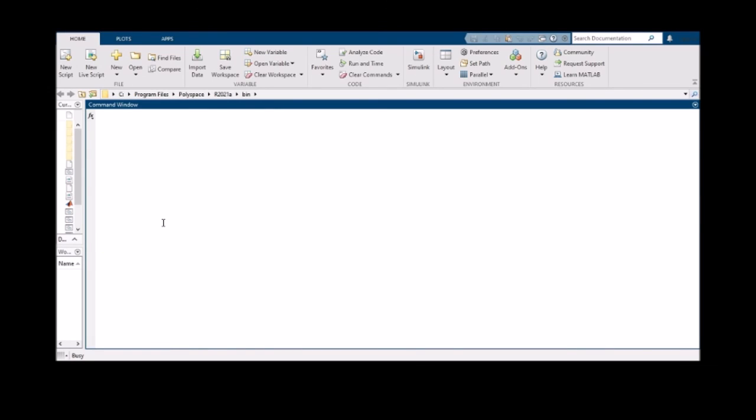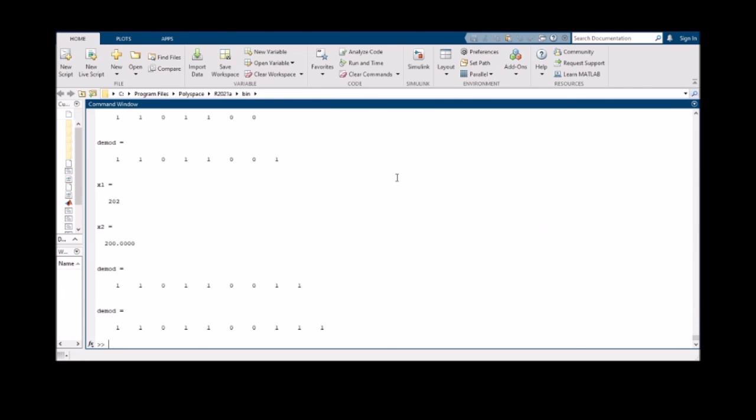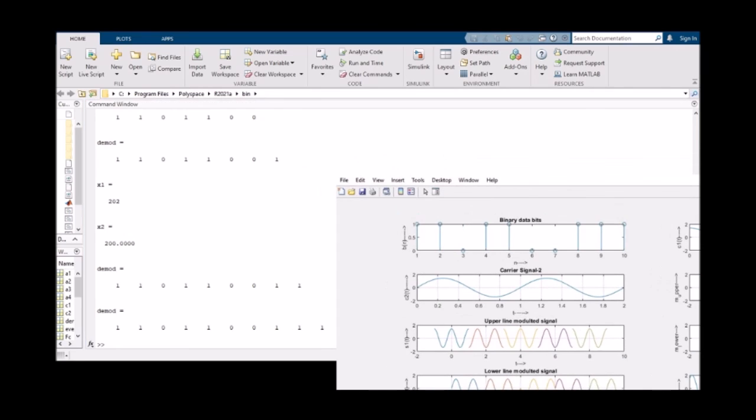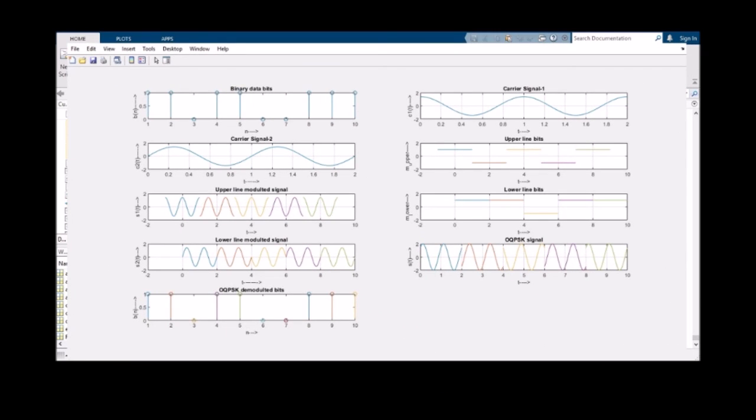Now we start to run our coding, and we get the graph here. We have the graph of carrier signal 1 and carrier signal 2 for even and odd, and then here we have a graph of the OQPSK, which is in phase, and then this one is the OQPSK demodulated graph.